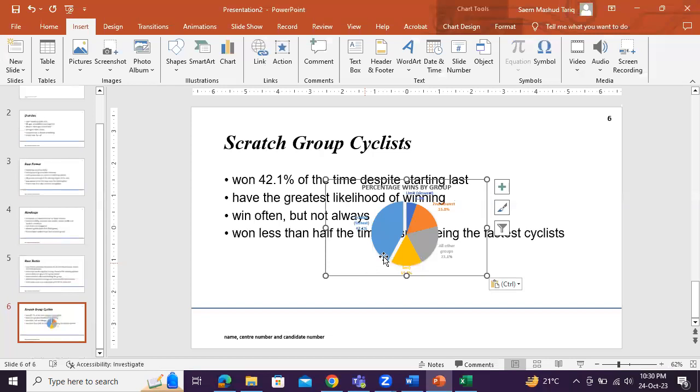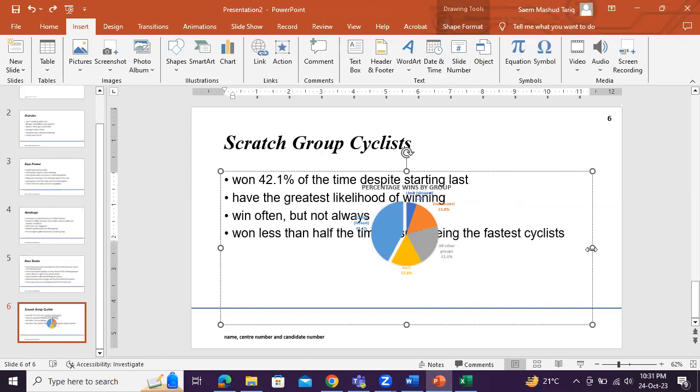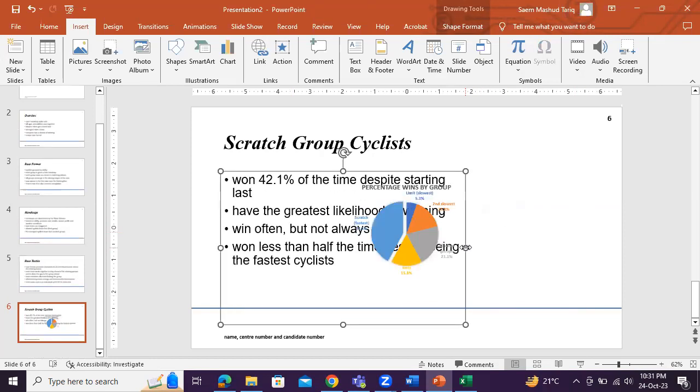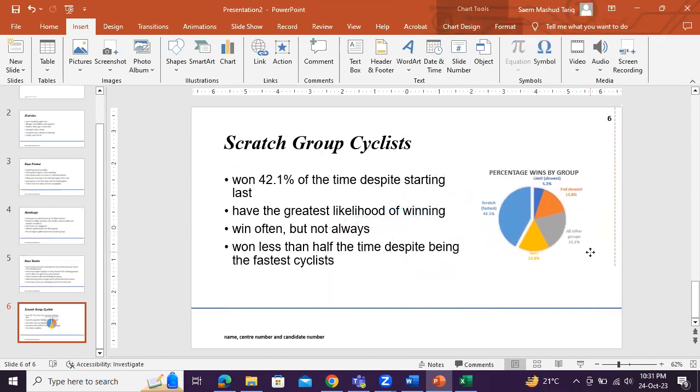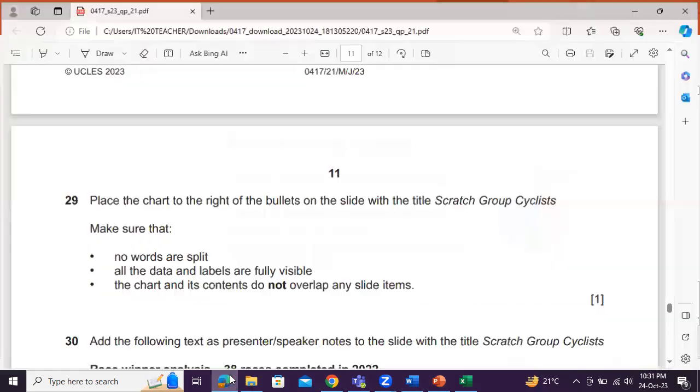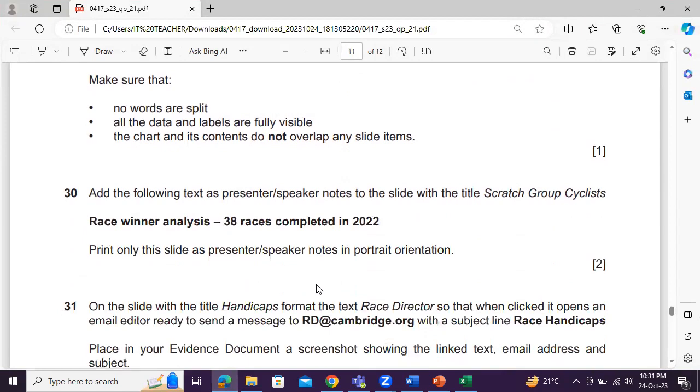So again, what we have to do is, we are allowed to do this, and we can simply take this and place it to the right of this. Make sure no words are split. They are not. All data and labels are fully visible. The chart and the content do not overlap, and they don't.